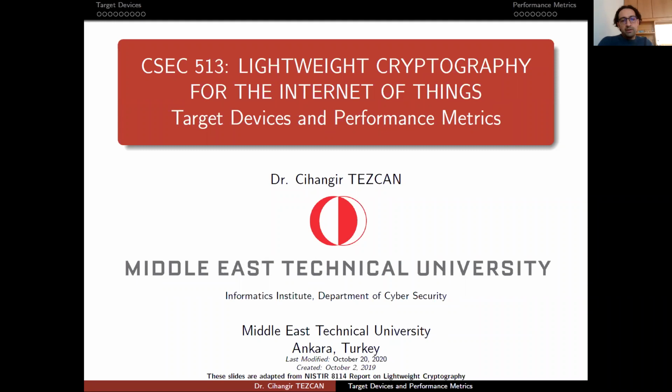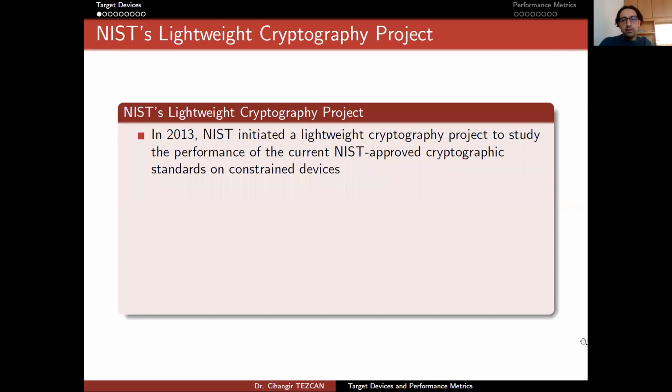So today's topic will be based on NIST internal report 8114 titled Report on Lightweight Cryptography. This talk and the slides are actually the highlights of this document. For further reading, I strongly recommend you read the whole NIST report. So let's look at what the NIST Lightweight Cryptography project is all about.